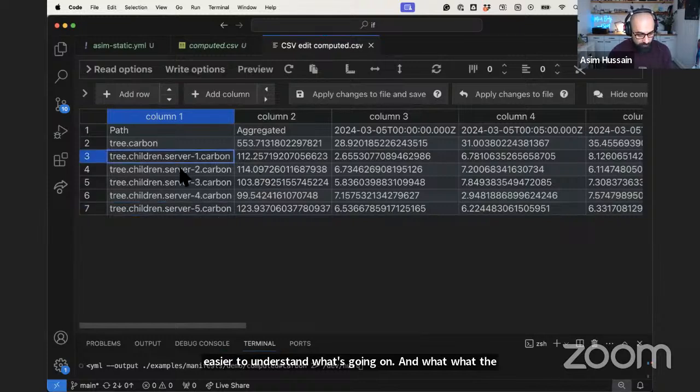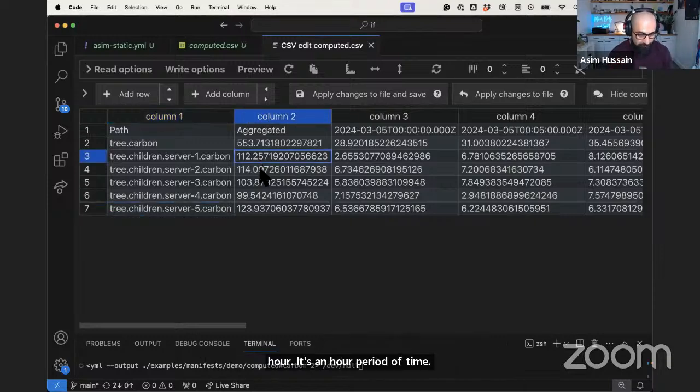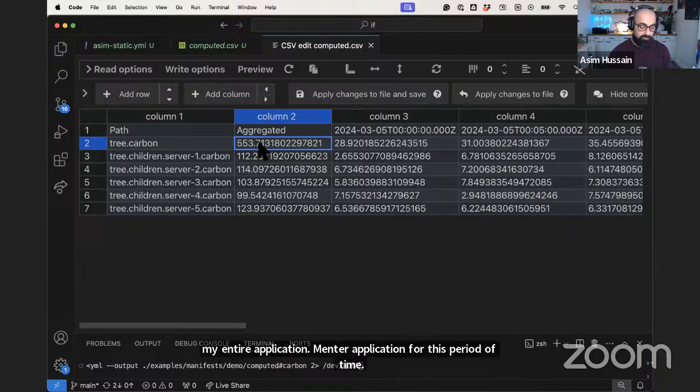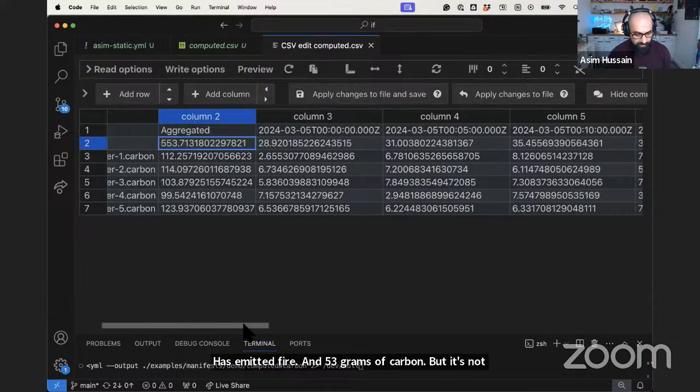So you can see here, server one, server two, server three, server four, server five, dot carbon. This aggregated column is the total carbon for that hour. It's an hour period of time that we've got in the manifest file. Server one was 112 grams, 104 grams, 103, 99, 123. Aggregated, this cell is the total. Let's say my entire application for this period of time has emitted 553 grams of carbon. But it's not just that, because we do it time by time as well.